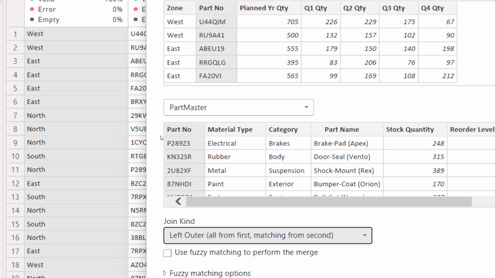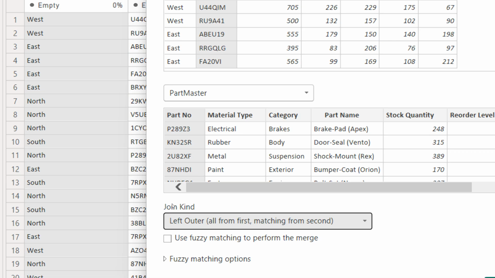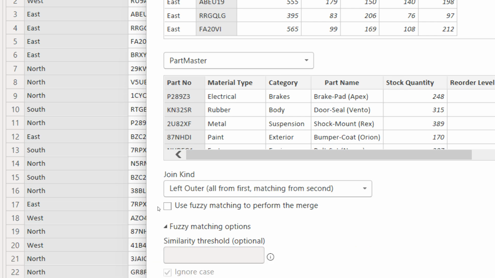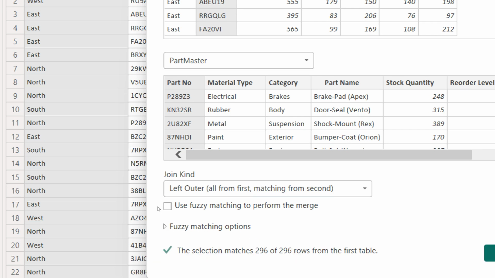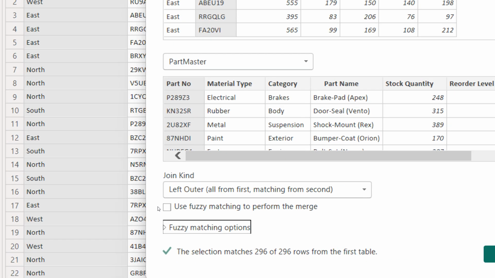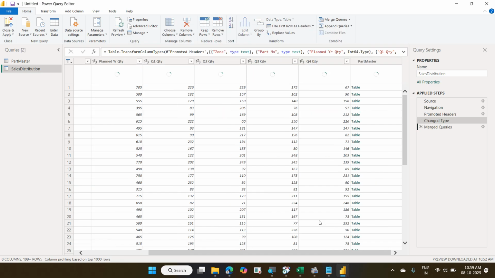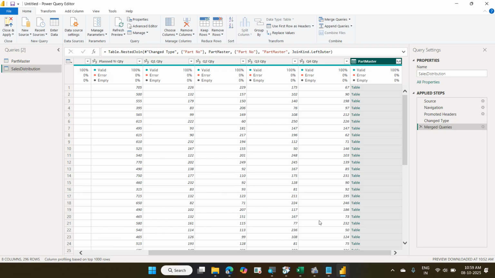That's it. Select two tables, select two common columns. That's all, nothing else. Say OK. You can see on the right hand side of the sales distribution table, a new column is inserted here. In the name of the sheet name, that is part master, the same name is displayed here.